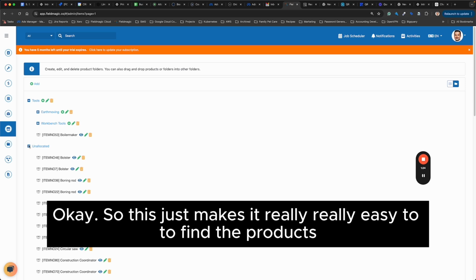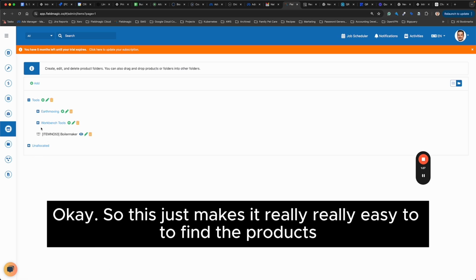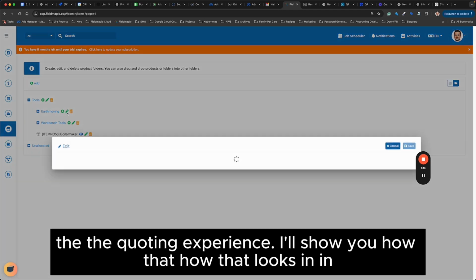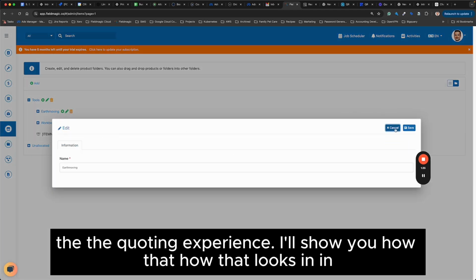Okay, so this just makes it really easy to find the products when we're quoting, and kind of improving the quoting experience. I'll show you how that looks in a little bit.